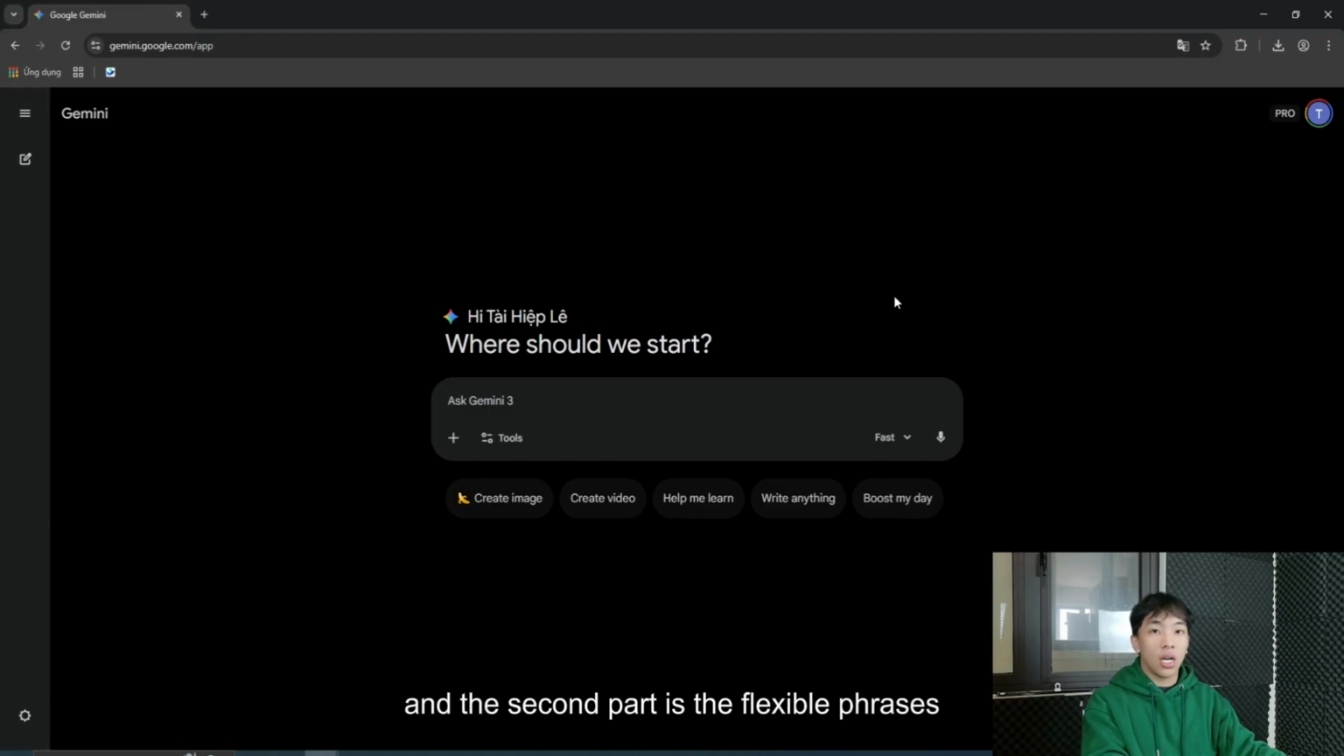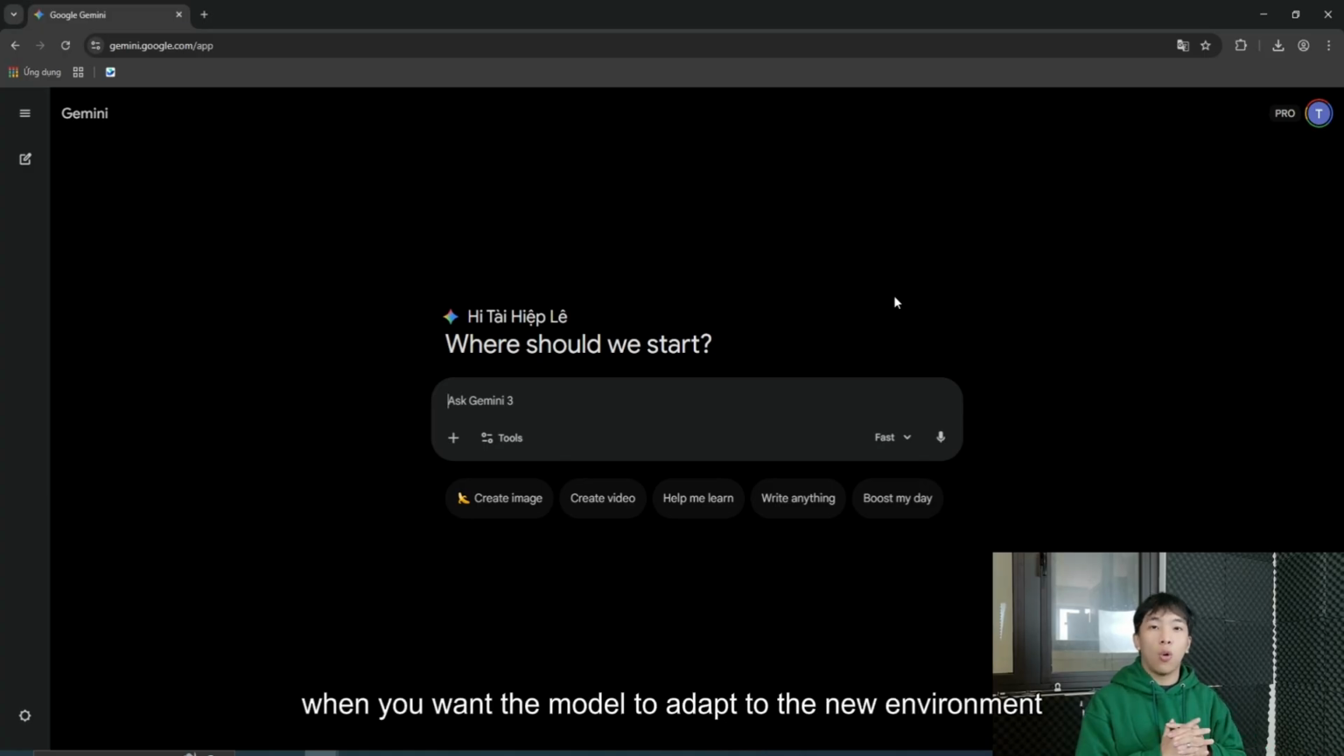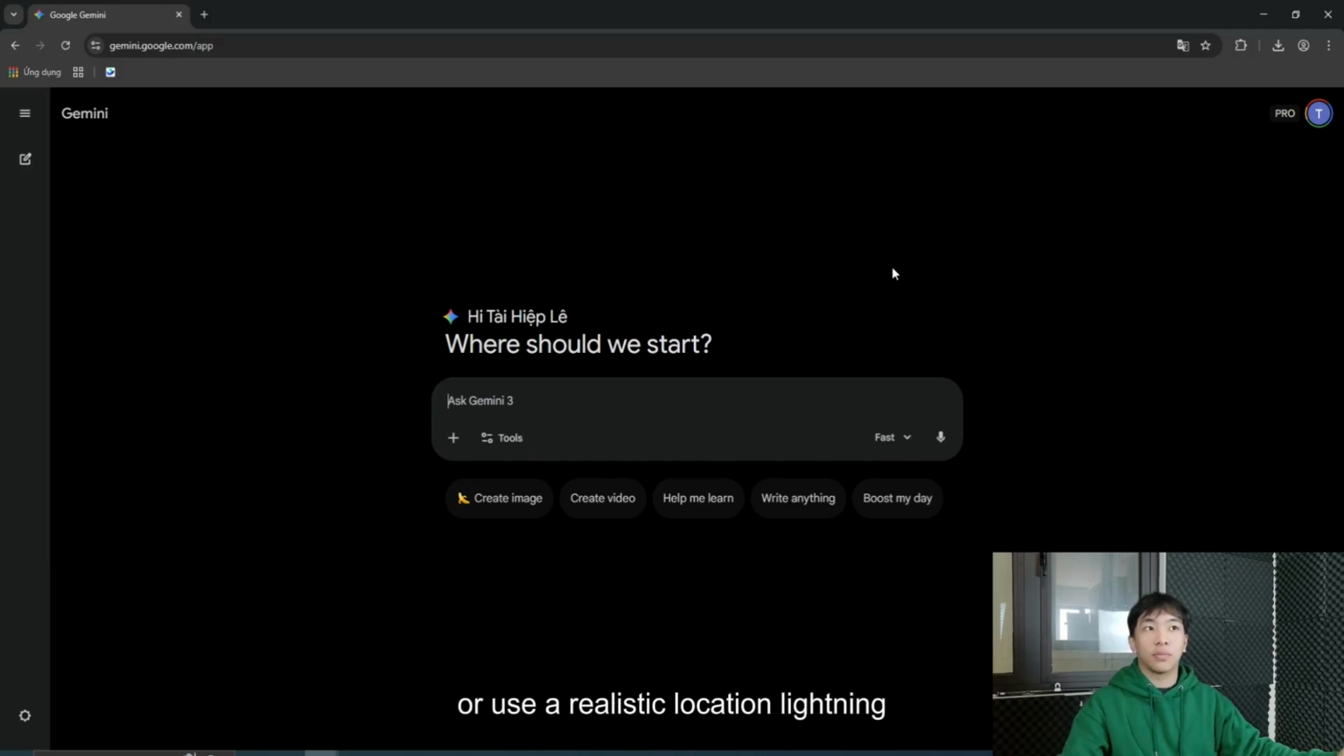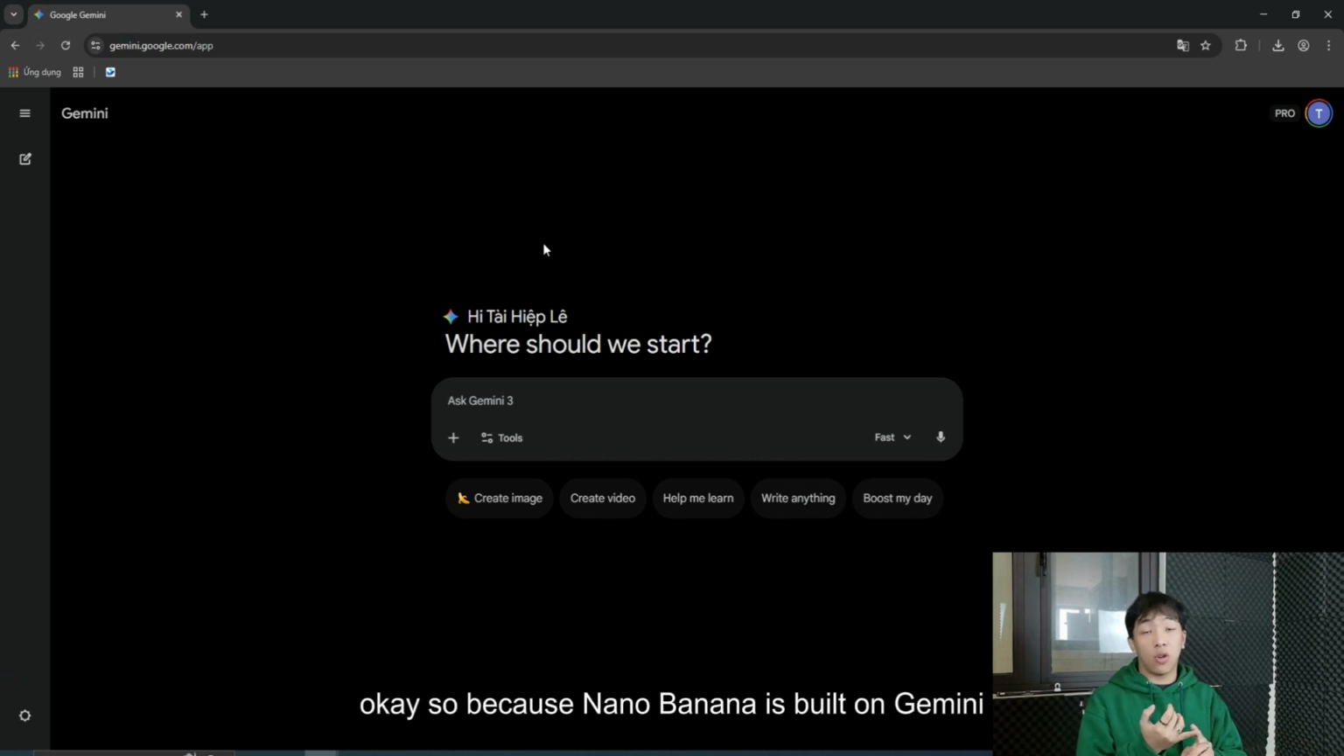And the second part is the flexible phrases. When you want the model to adapt to the new environment, like adjust lighting naturally to fit the stormy setting, match the character to the overall medieval aesthetic, or use realistic location lighting. Okay, so because Nano Banana is built on Gemini, it understands nuance. When you combine flexibility and consistency, you get images that are both creative and faithful to the original identity.